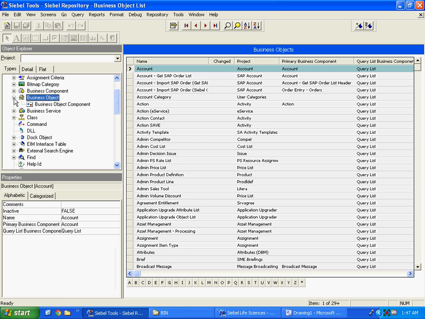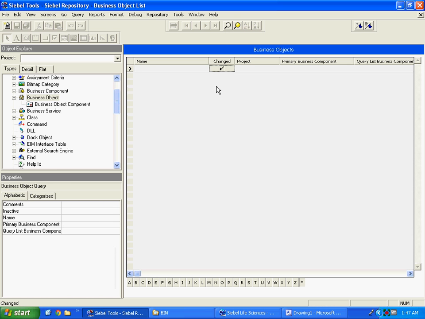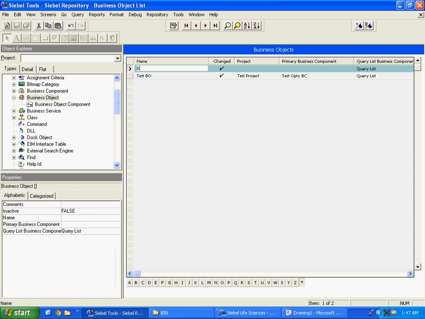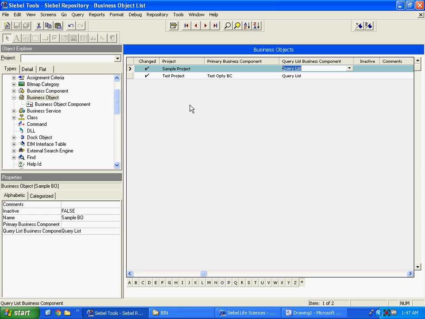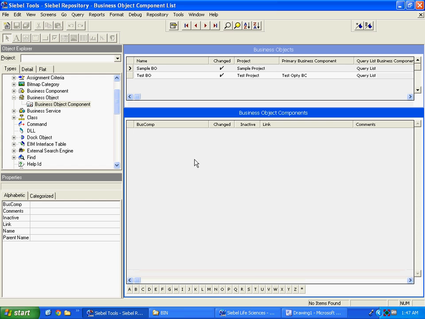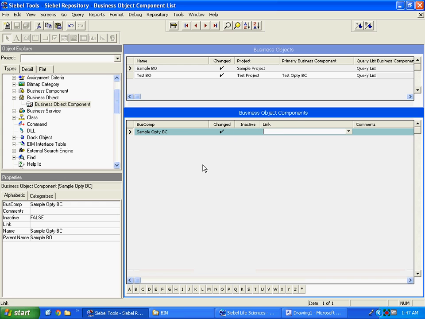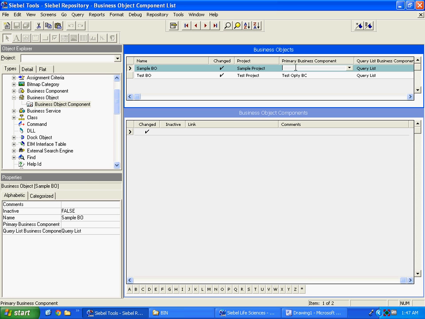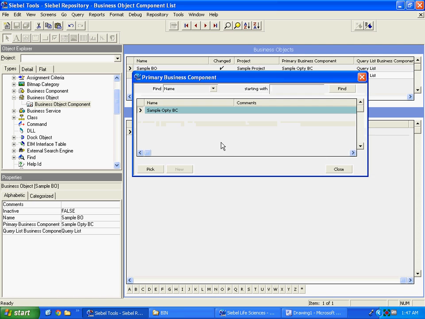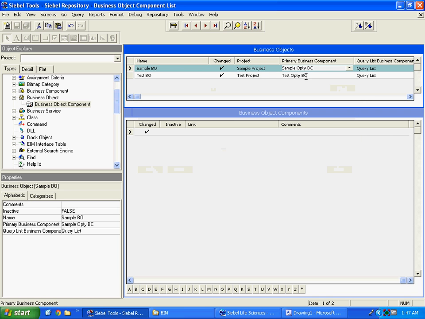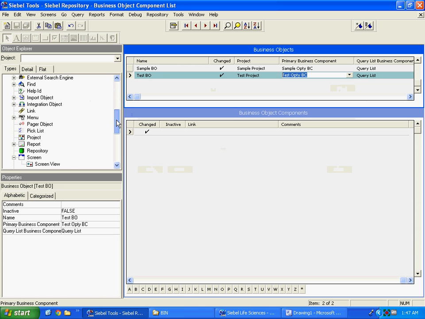I came to this. I'm just querying for the one that I created. I'm going to create a new record: sample BO, sample project, query list, primary business component. I'll show you how it will come. It's not going to come now. That's it. Now you go to business object component. Sample optimization, it picked it up. Now it will come because the pick applet will show all the business components that it has. Now it has only one, so it will pick it up. Save it.